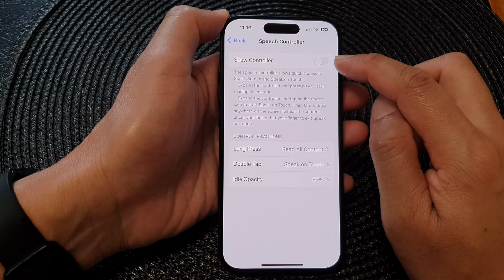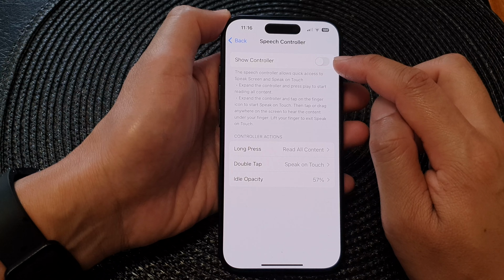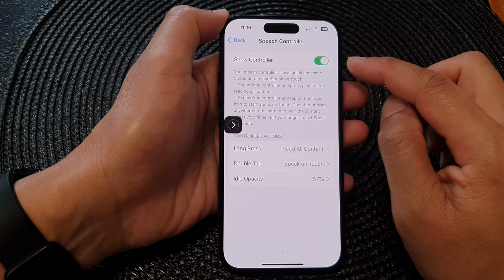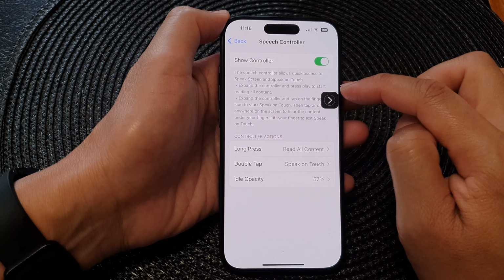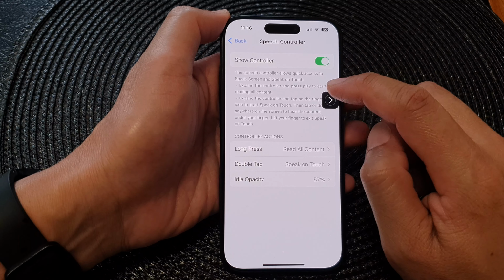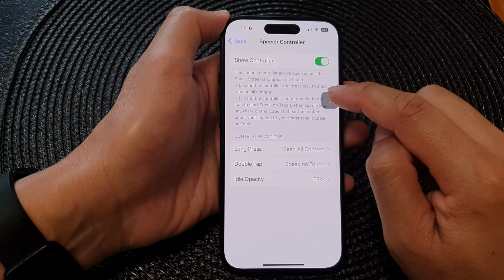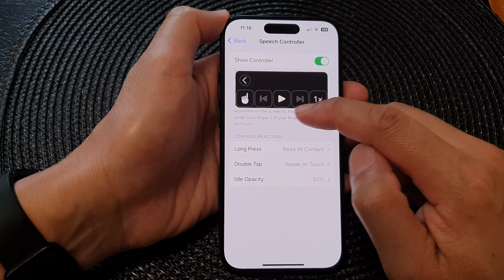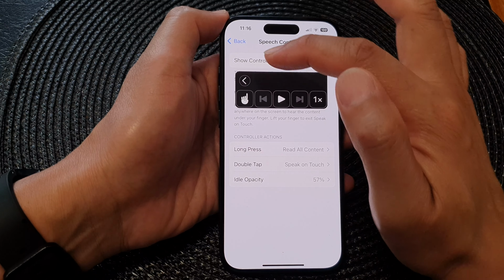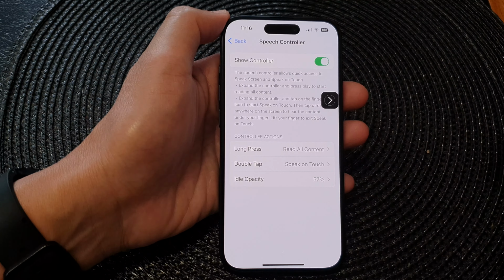At the top is the show controller toggle button. You can switch it on or off. When turned on, the speech controller will show on your screen. You can open it by tapping on the controller button. That will expand the controller, or you can collapse it.